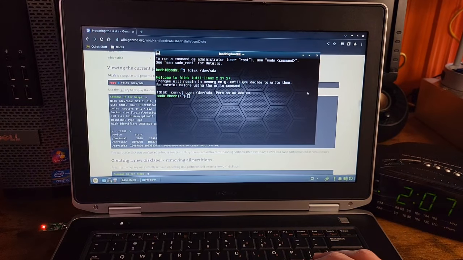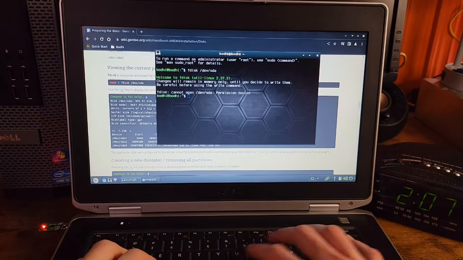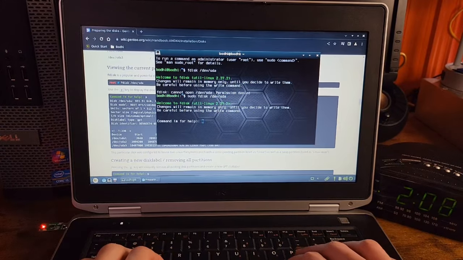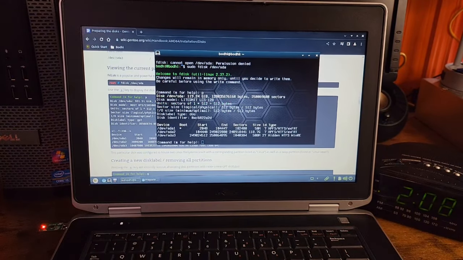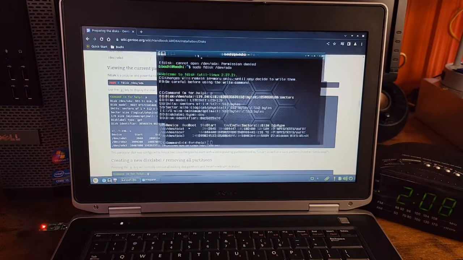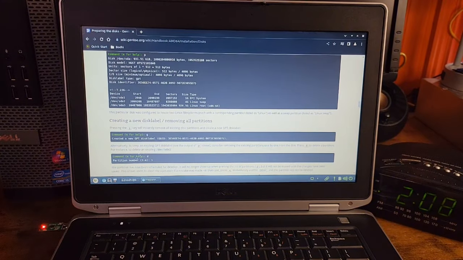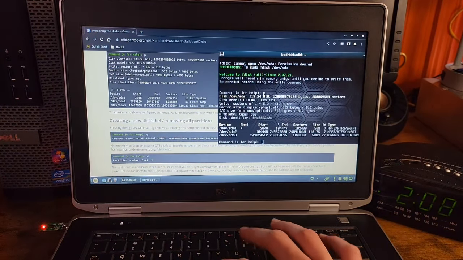Let me try sudo. Alright, and then P. That's what it tells me to do here. Use the P key to display the current partition configuration. Pressing the G key will remove all existing partitions and create a new GPT disk label. So I guess we'll just type G.